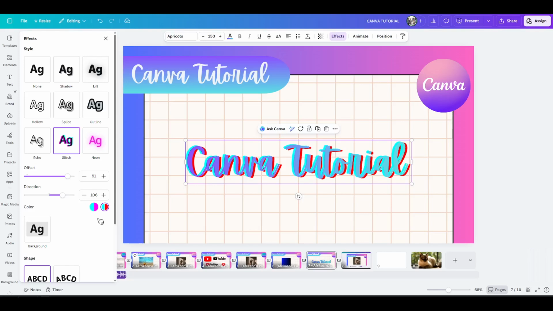As you adjust, keep an eye on legibility. Large headings and short titles tend to handle heavier glitch settings well, while smaller text often benefits from a lighter touch. If anything feels too intense, simply bring the offset down or switch directions for a cleaner result. And remember, you can return to the Effects panel anytime to tweak these settings later.